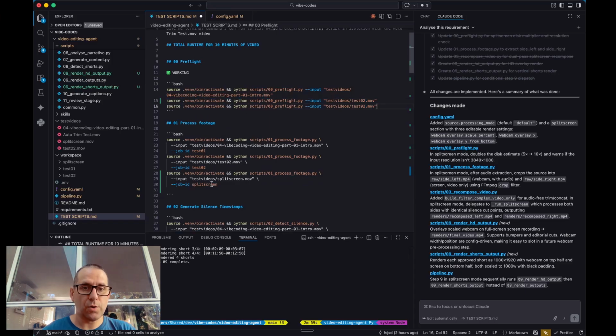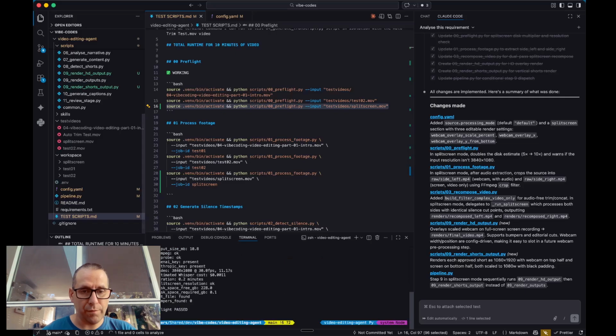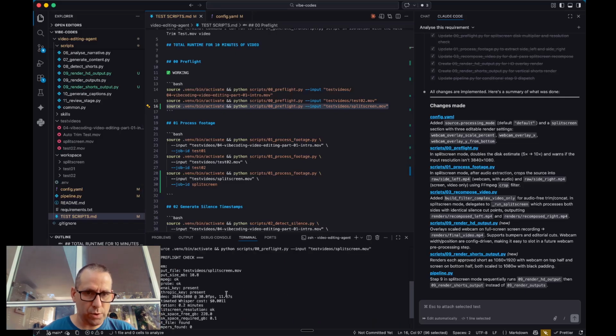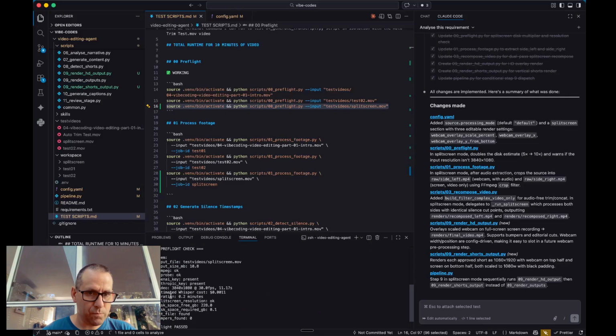Let's start right at the top with pre-flight. I've named it split screen, so we can run that one first, and we should see a nice big input size, 10 meg. Where's the estimate for the size? Disk space required, 0.1 gig, which would be 100 meg. Fine, whatever. Don't really care about that.